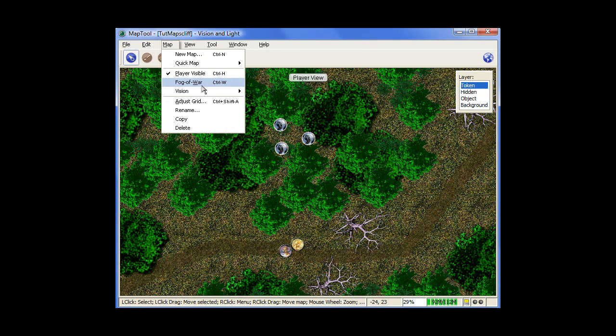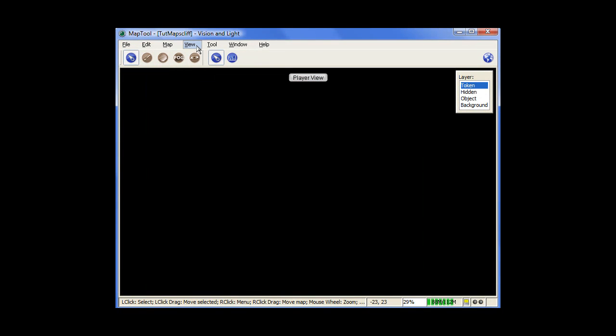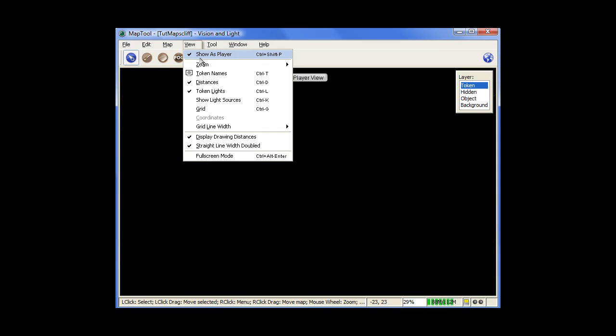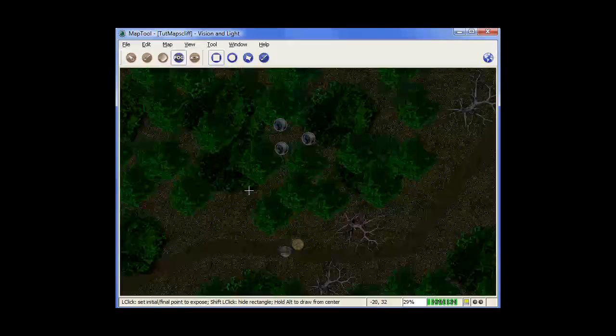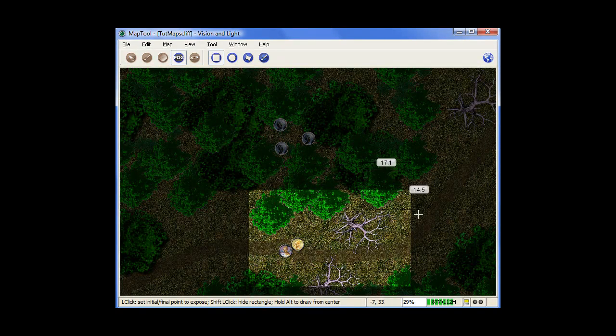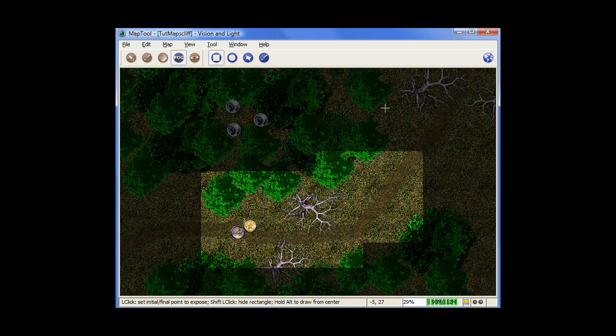Now there's a quick and dirty way you can do vision and light while leaving vision off, and that is by just turning on Fog of War. And here you see everything's blacked out because I have player view on. If I go to GM view, you can still kind of see what's going on. Then you can use the Fog of War tool to cut out sections of the Fog of War and just show your players what you want them to see. So that's a kind of a quick and dirty way you can do that.